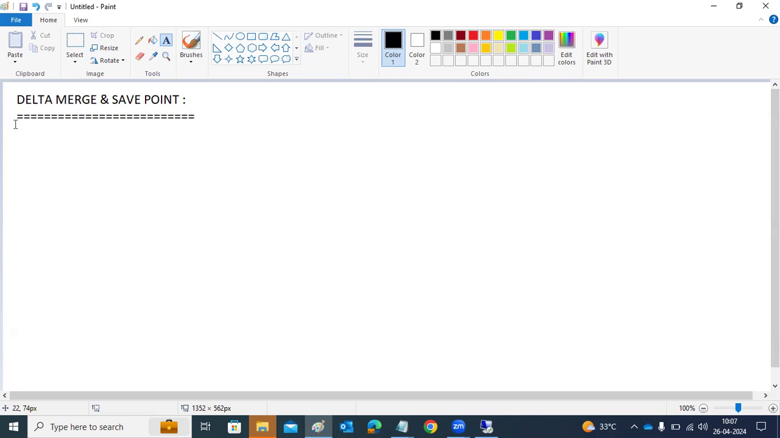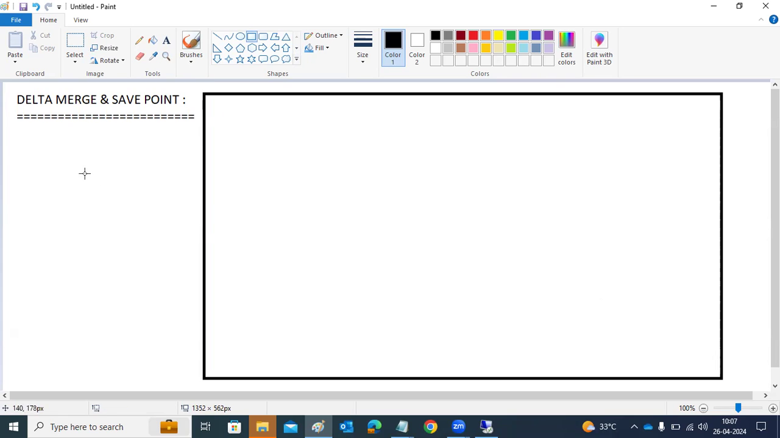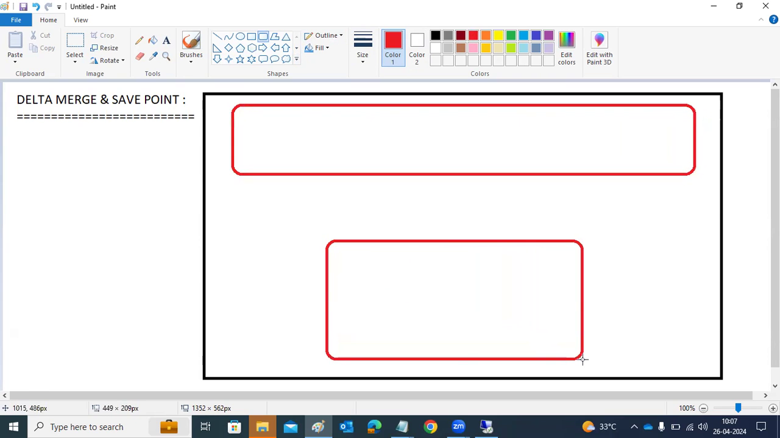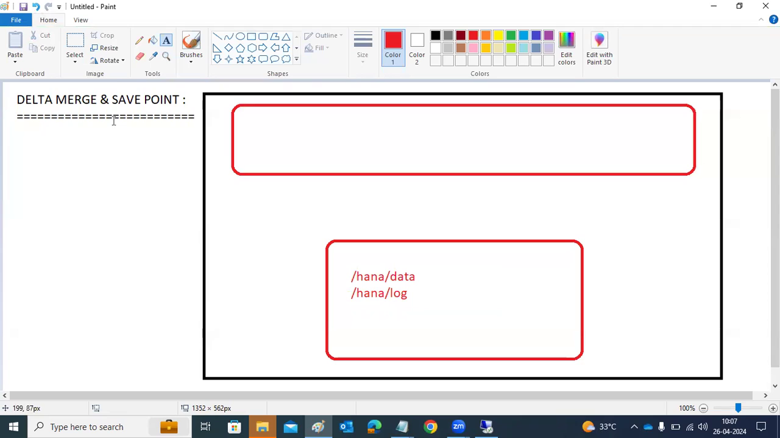So what is meant by delta merge here? SAP HANA is an in-memory database. In-memory means, for example, this is the main memory, and these are the file systems. At the operating system level, we have file systems called /hana/data and the /hana/log folder. These types of file systems are available here.